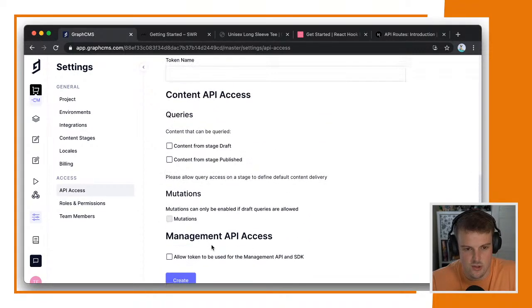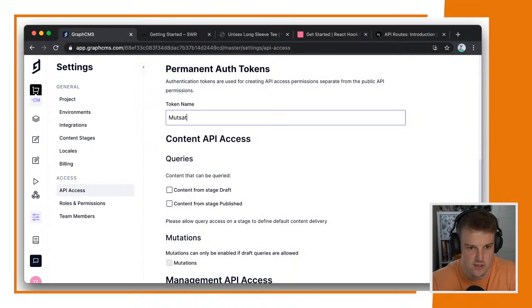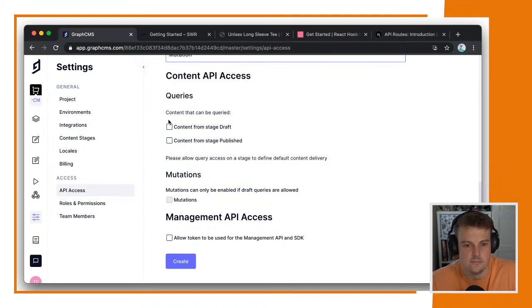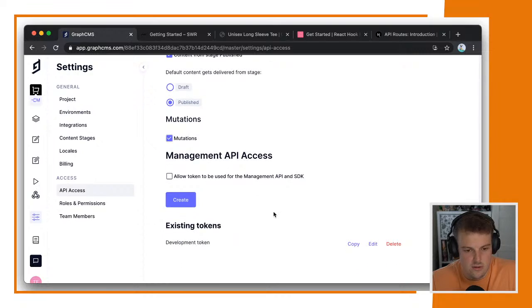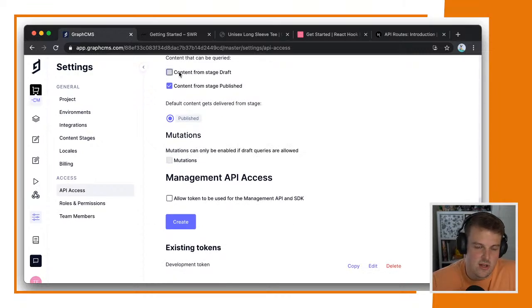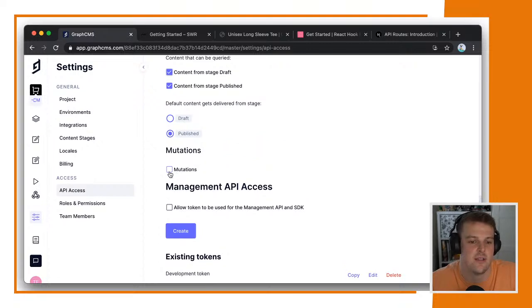So we've got our dev token, which is what we've been using. I'm just going to create a mutation token. Draft queries, published, mutation. The reason is that when you mutate data with GraphCMS, it's automatically at the draft stage, so it's a separate mutation to then publish that. That's why you have to enable draft queries, I think. I could be wrong there, but that's my assumption. So we will create that.